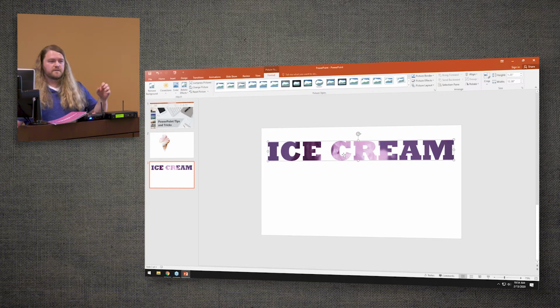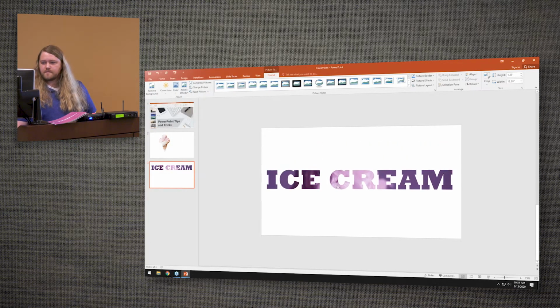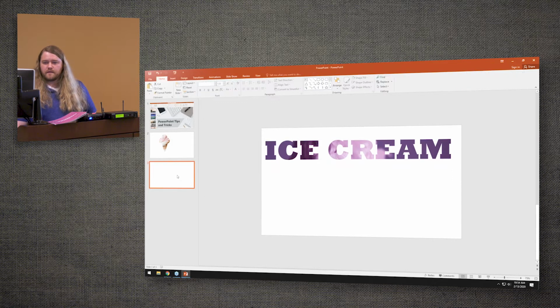Now this is an image. Since I merged the font with the image, it's no longer editable. It's not like a font. It's an actual image. I can save this as a picture, save it wherever I want, label it how I want, and it's a JPEG. And then I can move that around. So that's pretty cool. So I'm going to duplicate that.